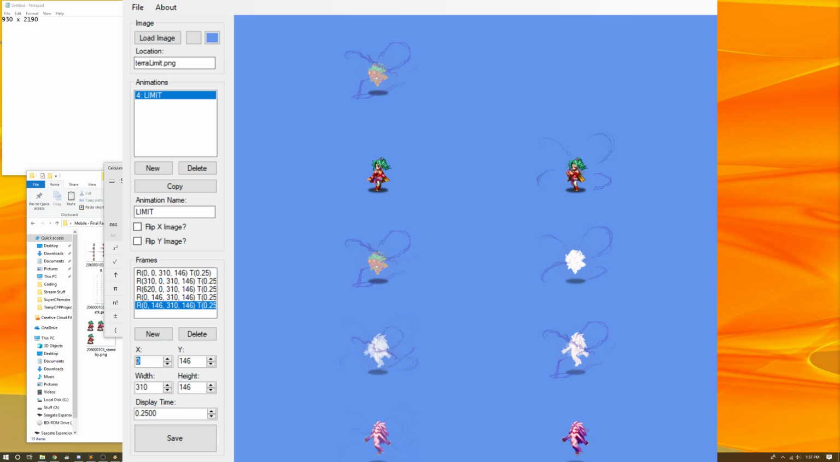Alright, new frame. 310. New frame. 620. Okay. Alright, new frame. 292. Back to 0. New frame, 310. It's working. New frame, 620. Let's look at the speed though.